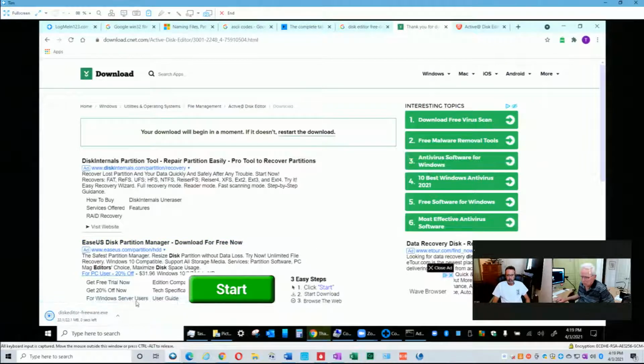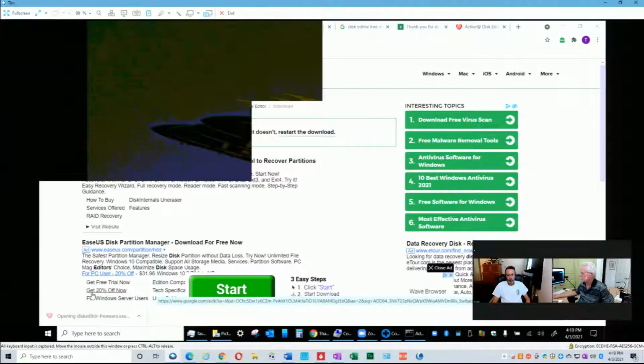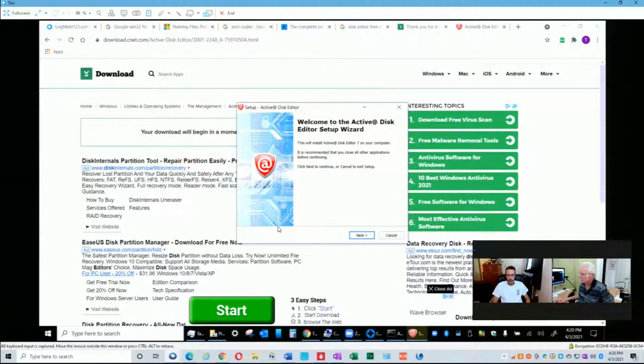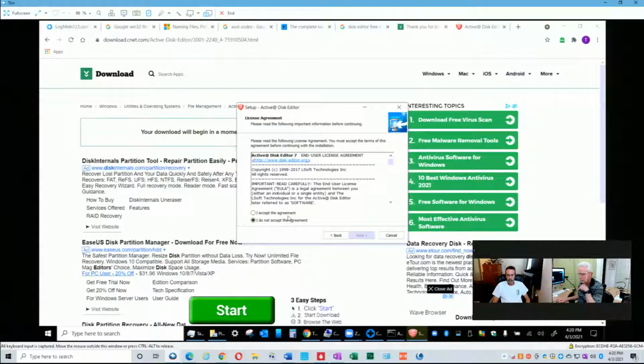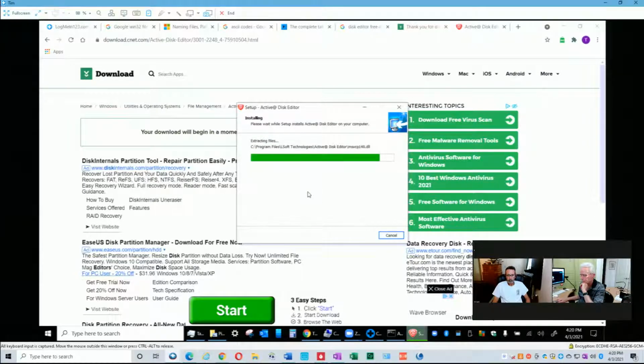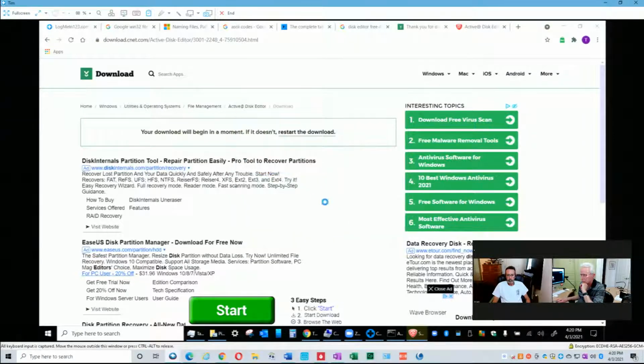And so then that did a download. That was quick. Okay, then go into that and answer yes. Welcome to Active Disk Editor Setup Wizard. Next. Accept the agreement. Next. Finish, launch Active.